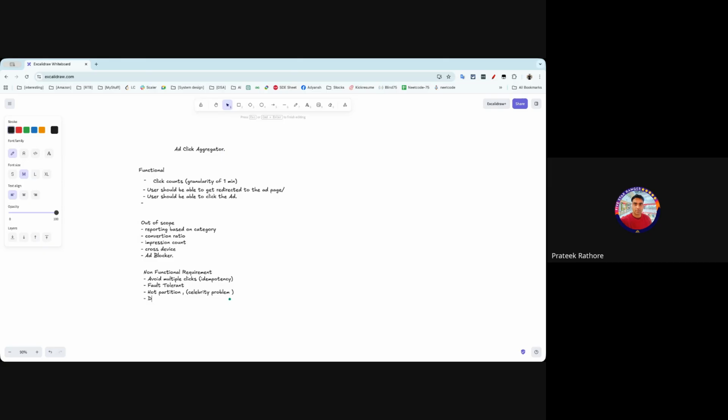Ram talked about durability. So how long do you want to store the data? Let's say we want to store this for the past 6 months. What else? Now, if I talk about the CAP theorem, what should I value? What should I give value to: availability or consistency?